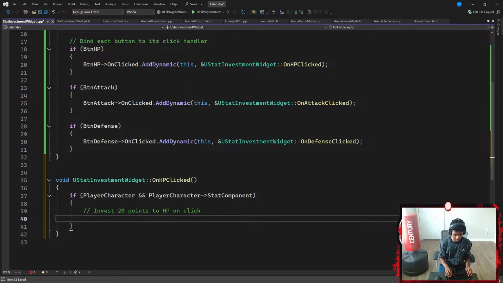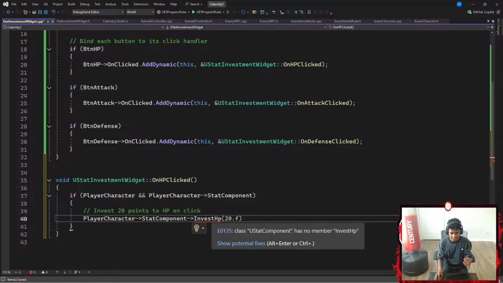So I'm going to go with, let's say, something like player character, that points towards stat component, which is going to point towards invest HP. That is going to be 20.f. I want to invest 20 HP to my stat component.